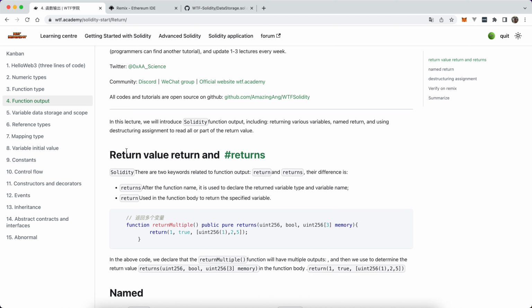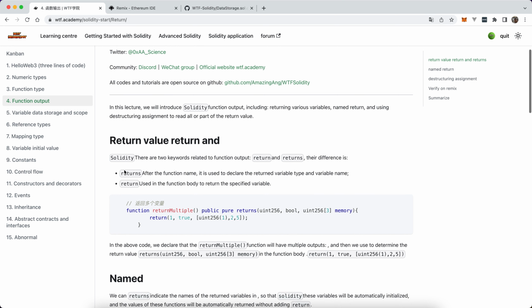In other programming languages, we're used to just declaring the returned type. For example, in Java, we define that the function will return some integer value, but it won't specify the name of the returned variable. This is the difference in Solidity. Now let's see the example here, the function returnMultiple.